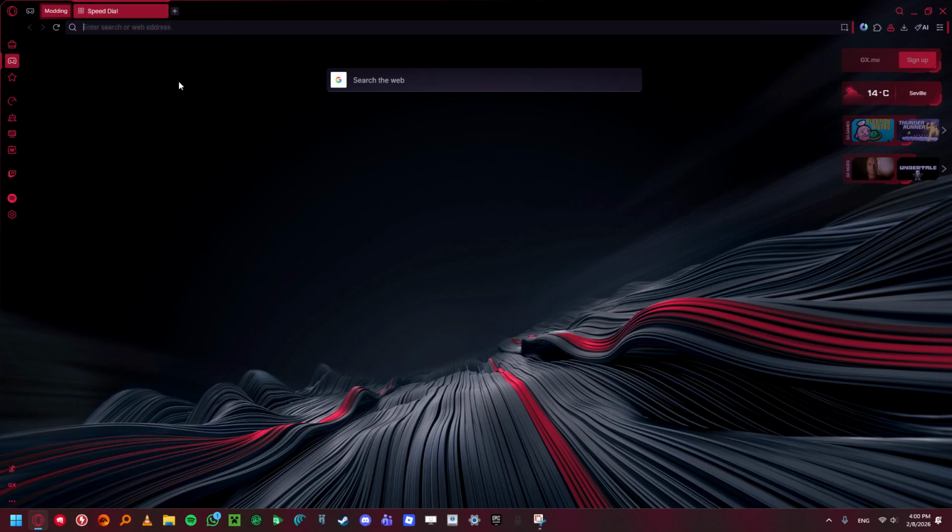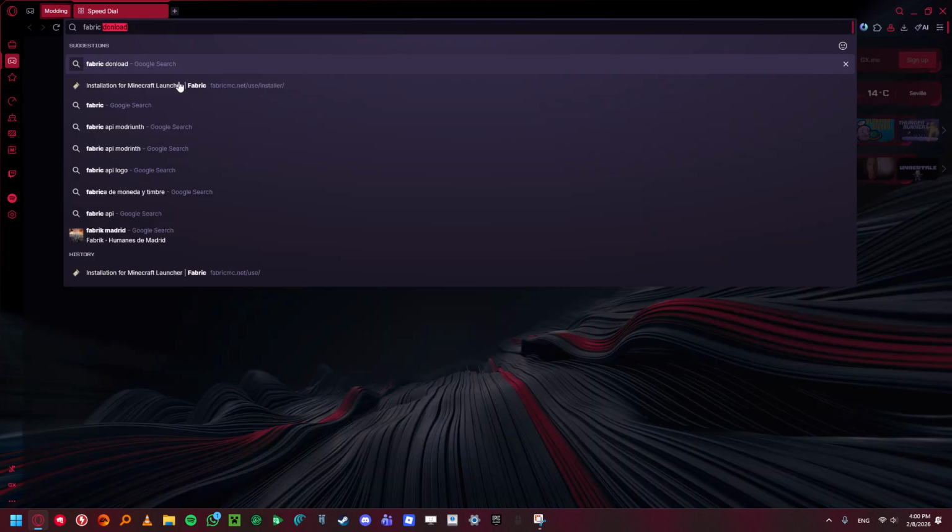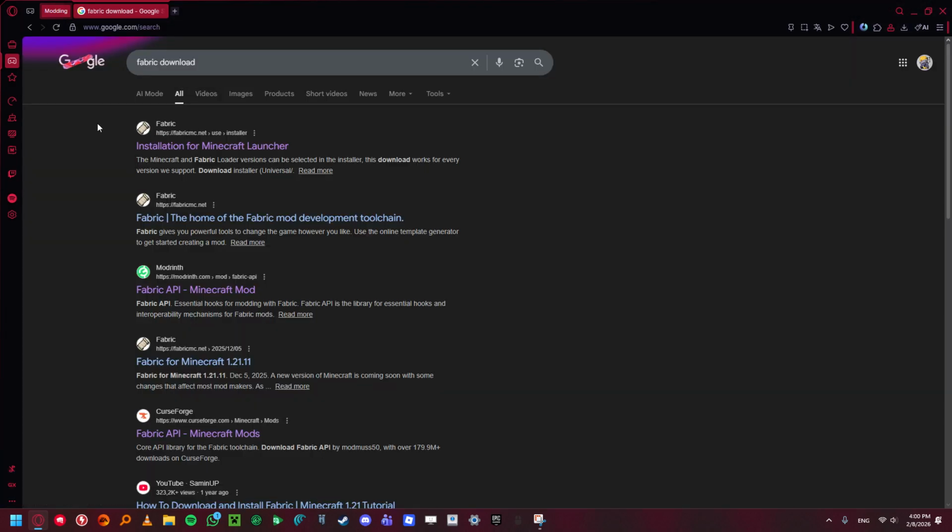Second step is going to be searching for the Fabric download, okay? You may see that in the actual tutorial, in the Mod Mania page, I'm telling people to download the jar fix first.